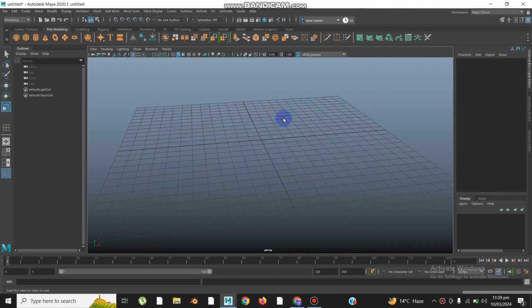Hello guys, today I will teach you how to make a tire inside Maya.